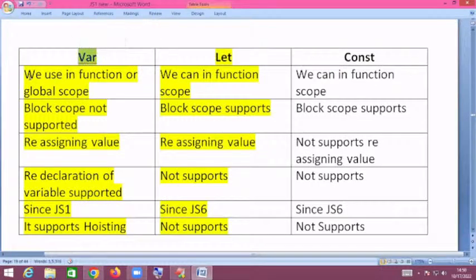The var keyword we can use in function declarations as well as in the global scope. Global scope means directly in the open area, inside the script tag we can define it. At the same time, when you define variables inside a function, we can also use var. So these are the two places we can use the var keyword. And let, sir, yes, let we can also use in the function scope. Global scopes, don't prefer let.